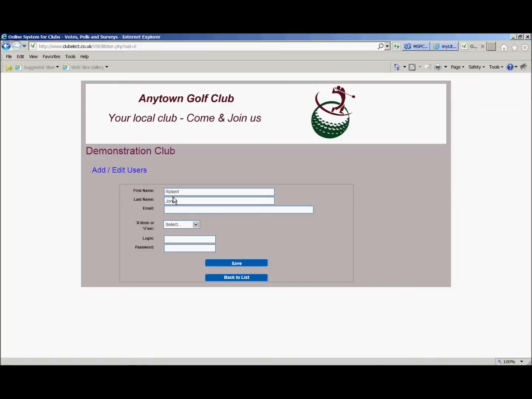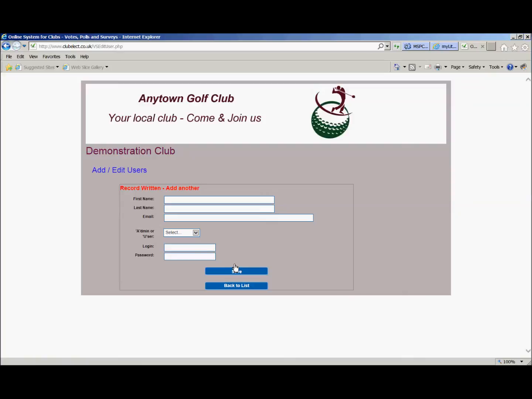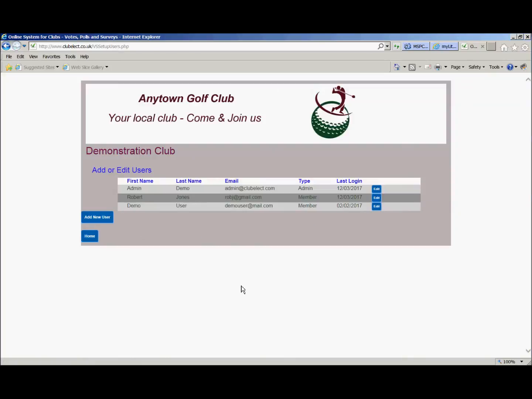To add a new user, simply click Add, then enter their name, type of user and login credentials before saving. This could obviously be a laborious process for hundreds of users, so we at ClubElect offer you an upload service. We will give you a template spreadsheet to be filled in, then we'll upload it for you. Adding new members can then be done by yourself as and when required.